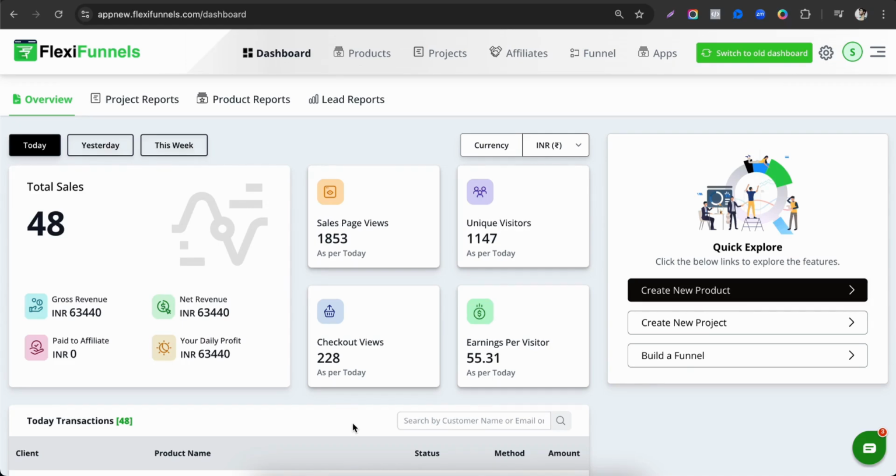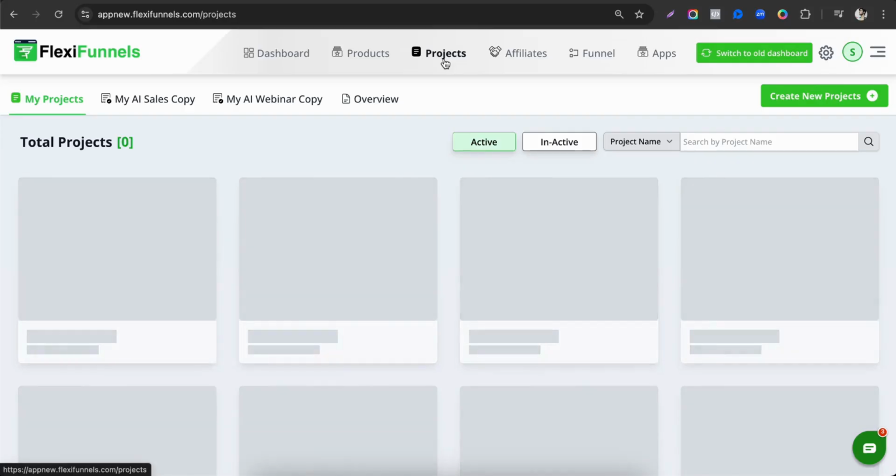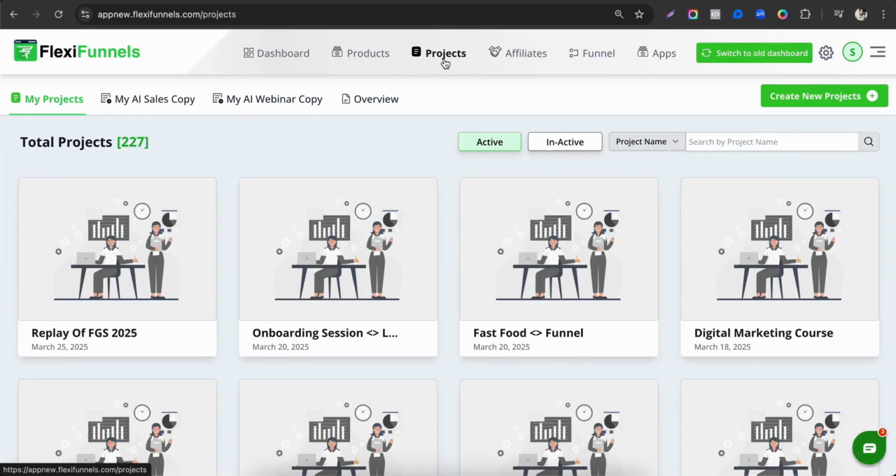Okay, in this video, we are going to share how you can create landing pages in FlexiPanels. So first of all, you have to log into your FlexiPanels account. And the second step is, you can see at the top, which is projects. Click on this projects. Once you click on the projects, you will see a lot of projects over there.